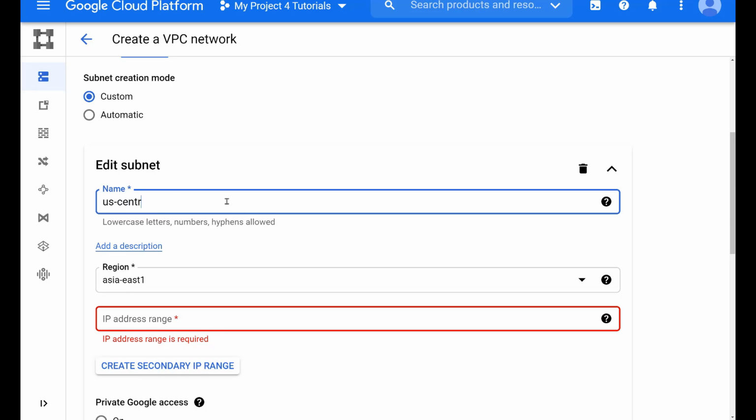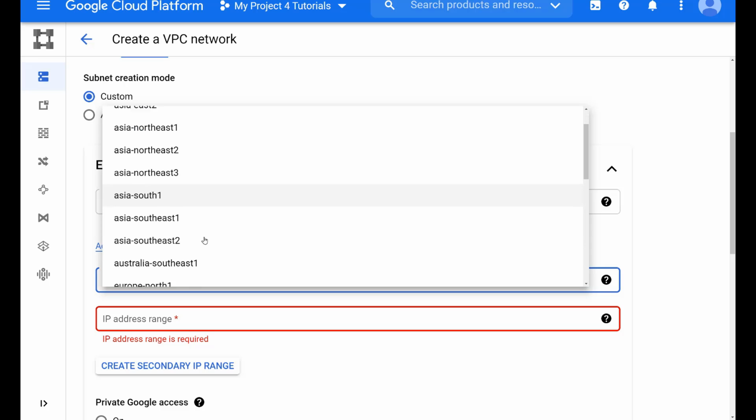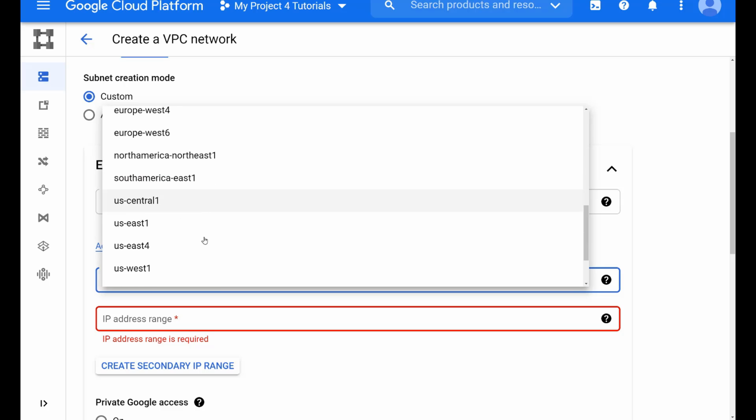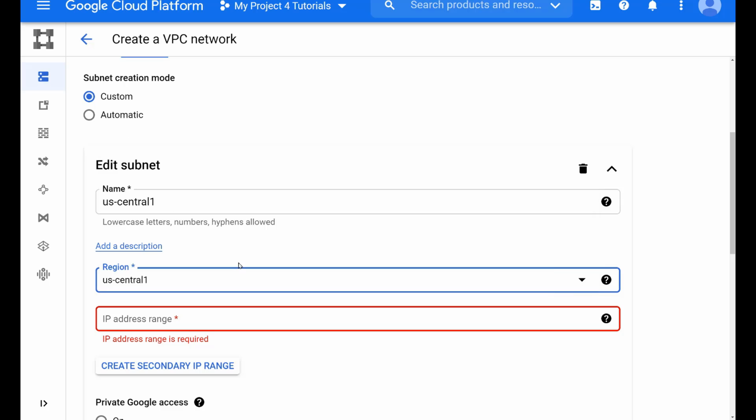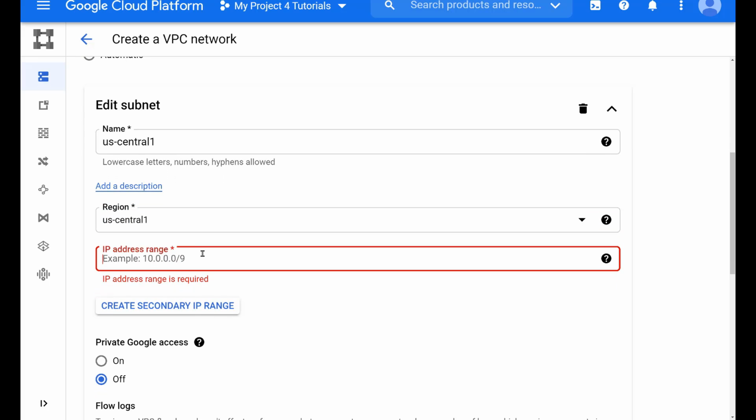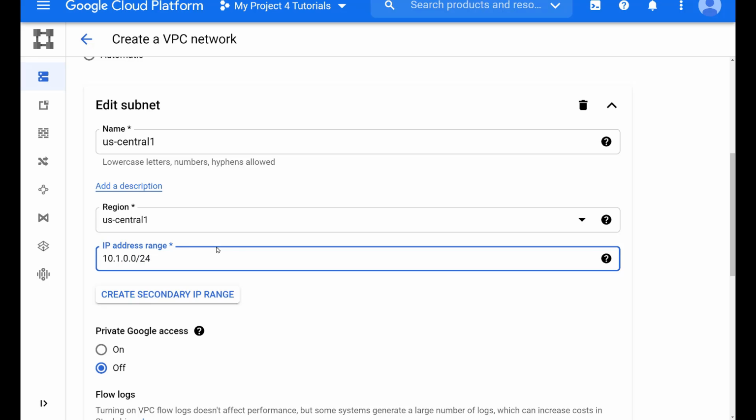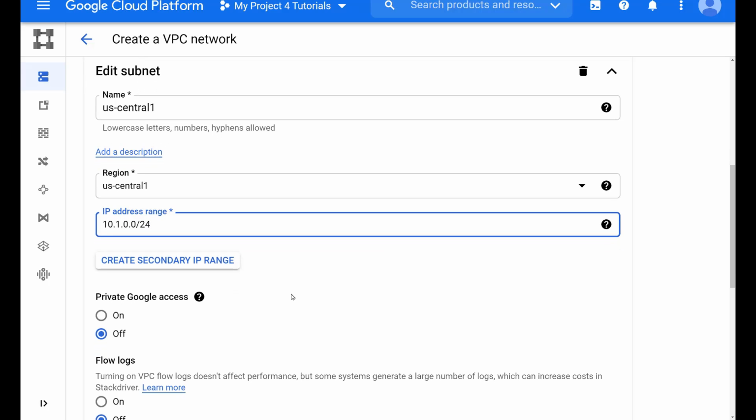I will add a subnet for the US Central 1 region, and I will make this a 10.1.0.0. As with all routing, we have to make sure that our network is in the correct format. For US Central 1, we will pick 10.1.0.0 with the /24.